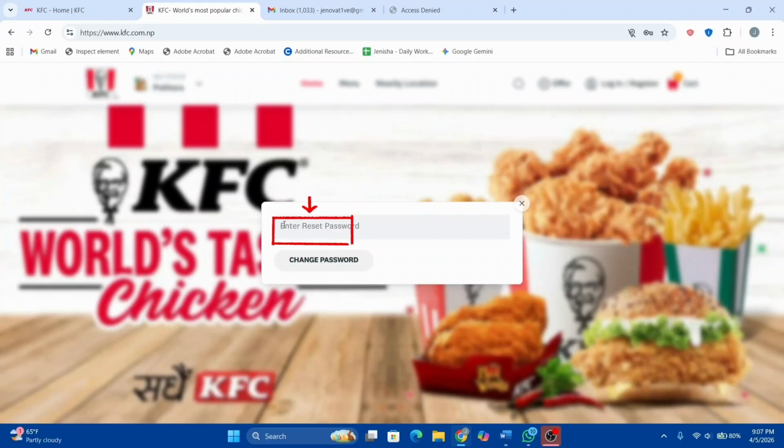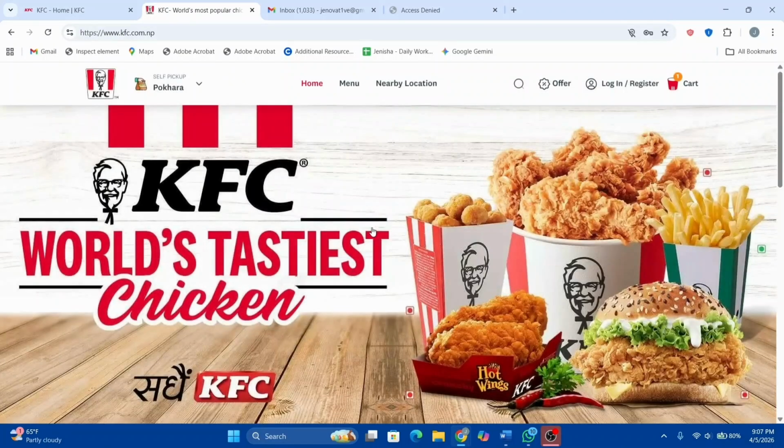So go ahead and enter your new password here. And once you've entered it, you can click on this option called change password and confirm it. And KFC will reset your password very directly. Sometimes the process may vary depending upon the different KFC website itself. So they may also send a password link that we can use in order to reset our password, and it only takes a few minutes. So we can reset our password that way as well.